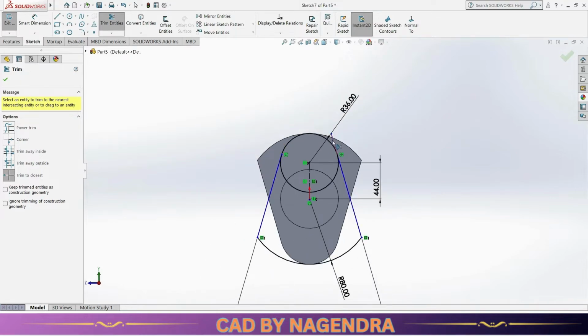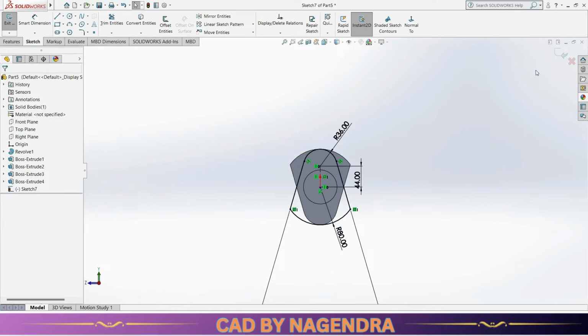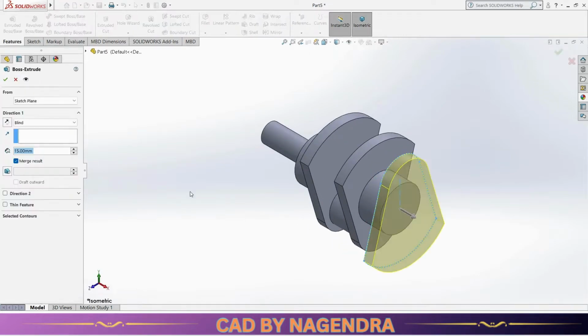Let's go for trim. We'll trim these unwanted elements. Then the relation between these two we need tangency. Done. Then again exit sketch. Make it isometric. We need to make this extrude boss of the same 15. Let's say OK.